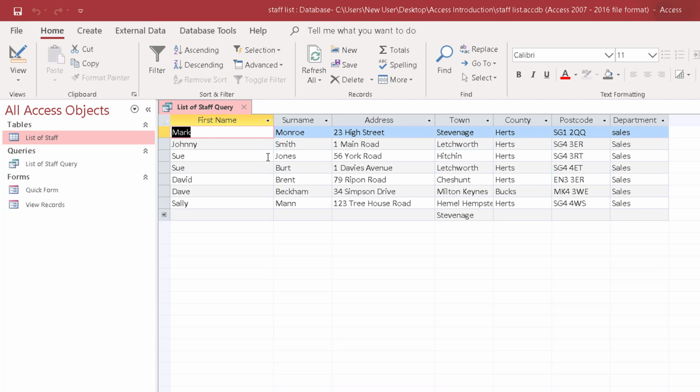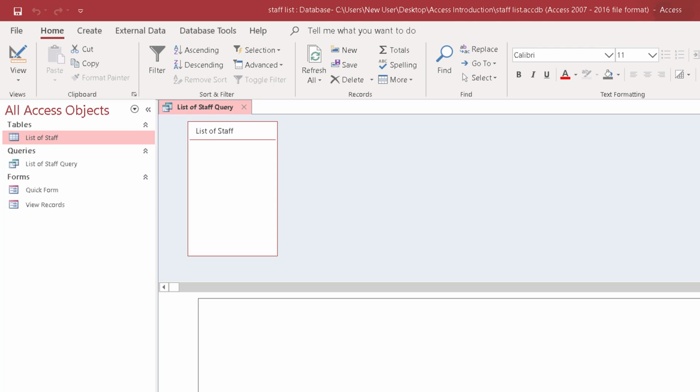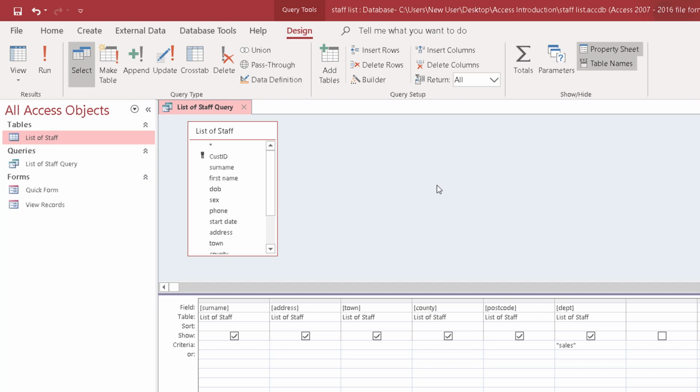Here we got the data sheet, but instead of showing all 15 records, if we look down on the navigator bar, we see we've got 7 records, and the reason we got 7 is because all of the sales department are there. If we go back to the design, we can do other things as well.